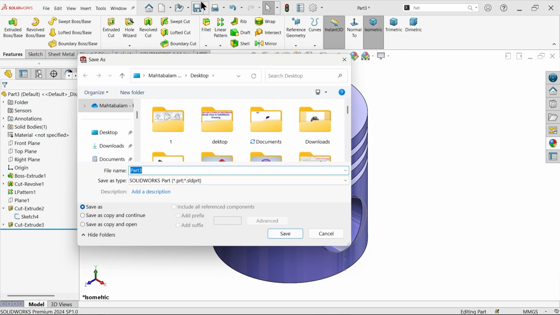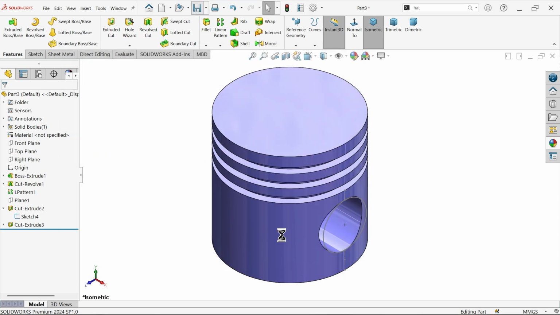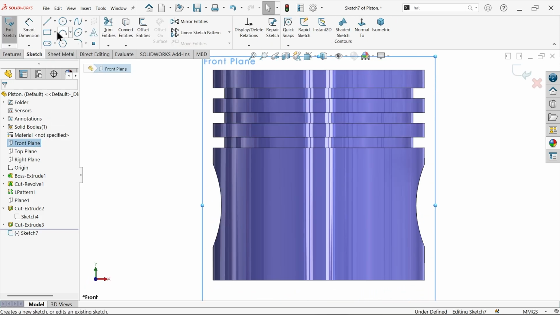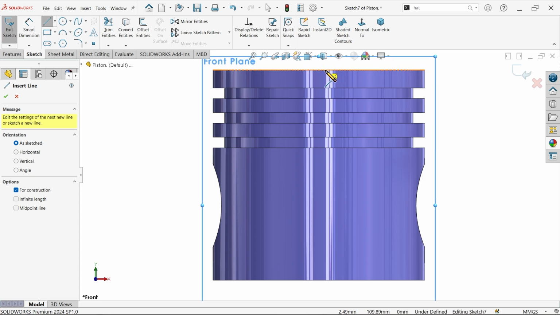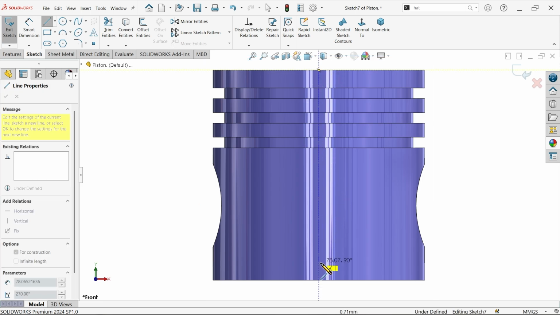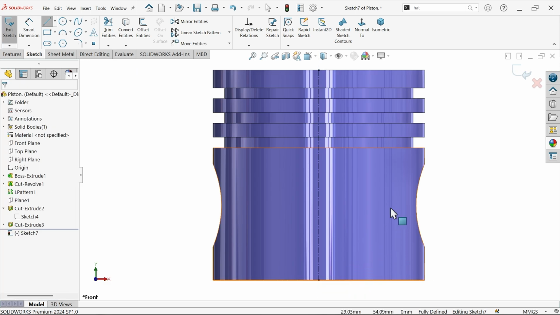Save piston. Desktop. Now let's hide. Front plane sketch. Now activate circle, a center line. Start from mid plane. You will see there is a square yellow dotted dot, that is the midpoint. Midpoint this. Escape key to get out.